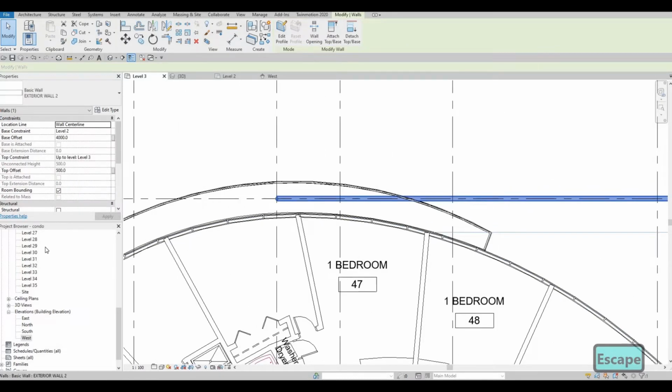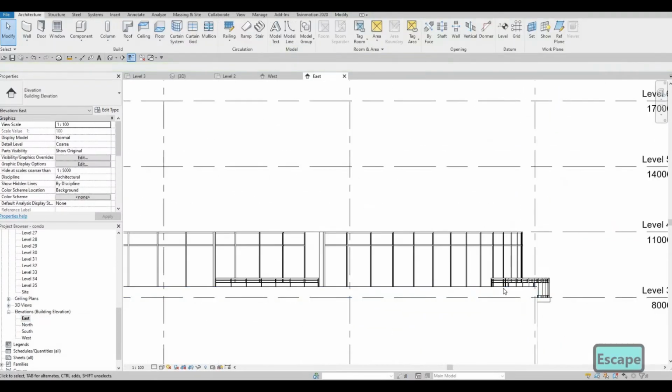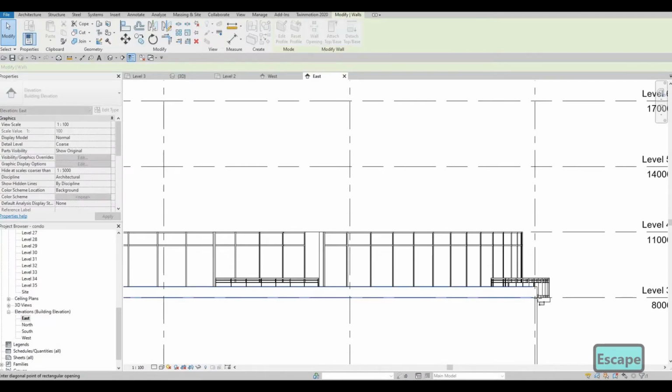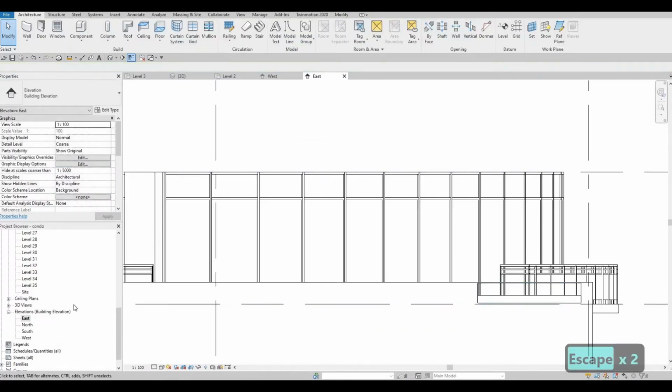And then here as well, what we need to do is go to our probably east side. And then from east, select that, click create an opening. Let's see if this is the east side.